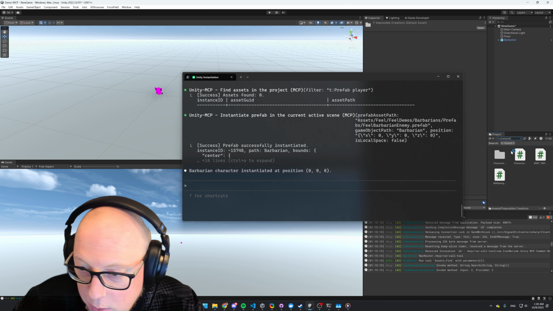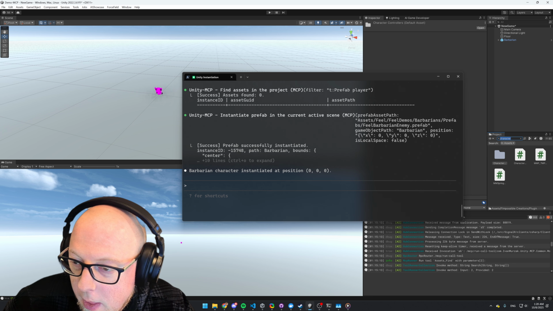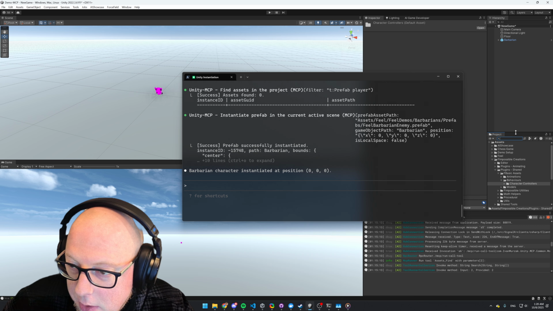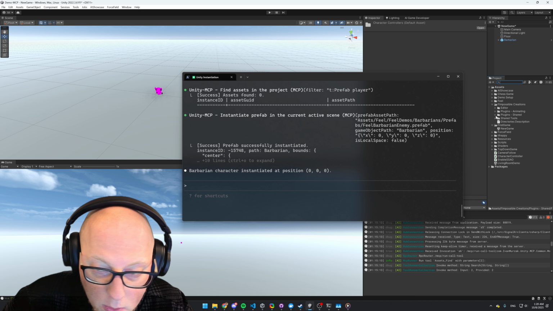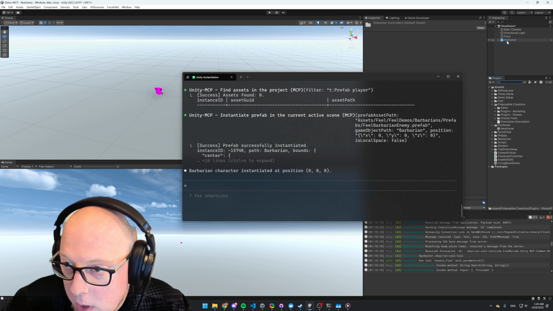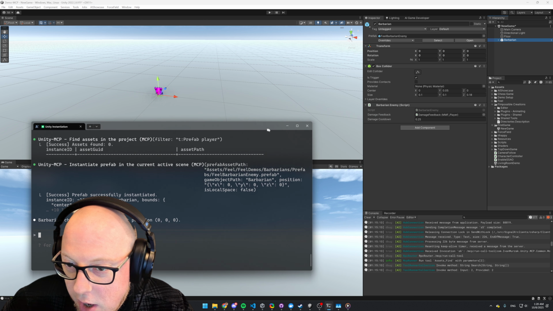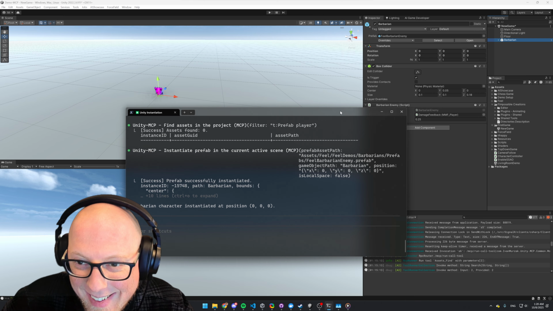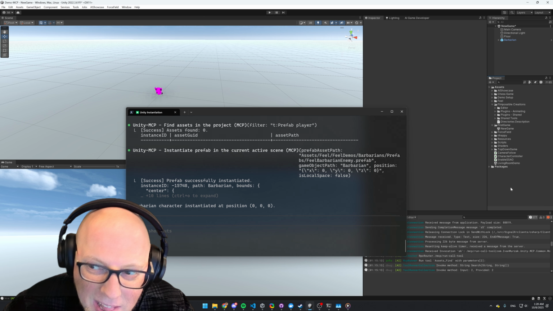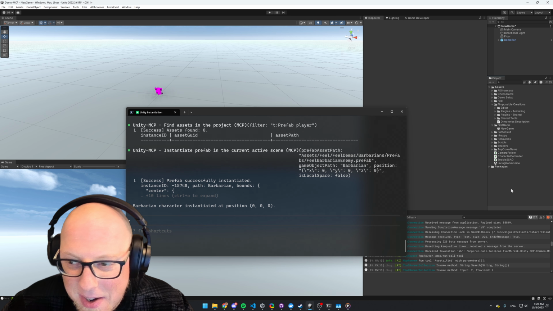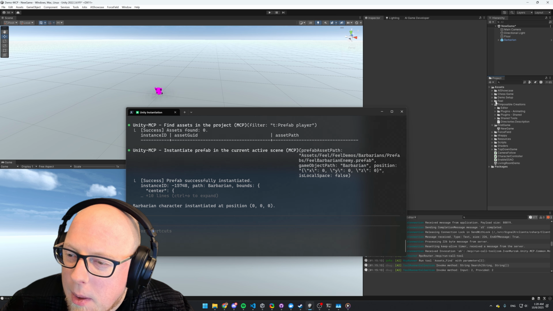Oh no, actually I was wrong. We do not have it. We have a folder called character, but that's very different. All right. Yeah, I was wrong. But anyway, AI did a good job. It found something. Barbarian, which is probably the closest prefab to a character. So good job, but that's wrong.